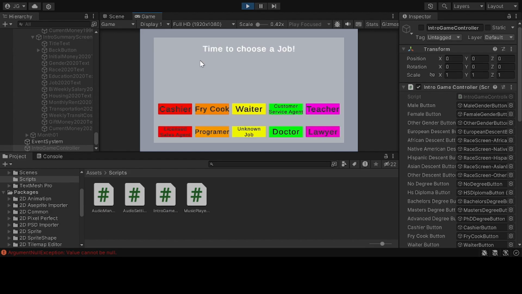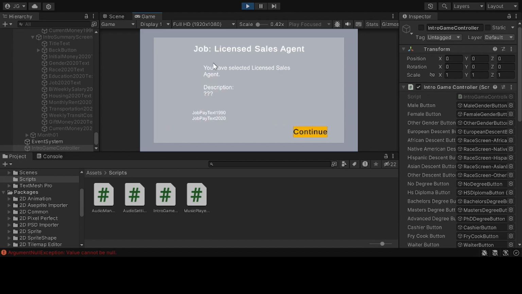Description. Job. There are 10 jobs. At the moment, they're all open, but the job availability will be dependent on the education level with some of them. So I'll go ahead and pick this one. So one of the keys right now is that the text isn't populating from the script. So that is something that definitely needs to be looked at.